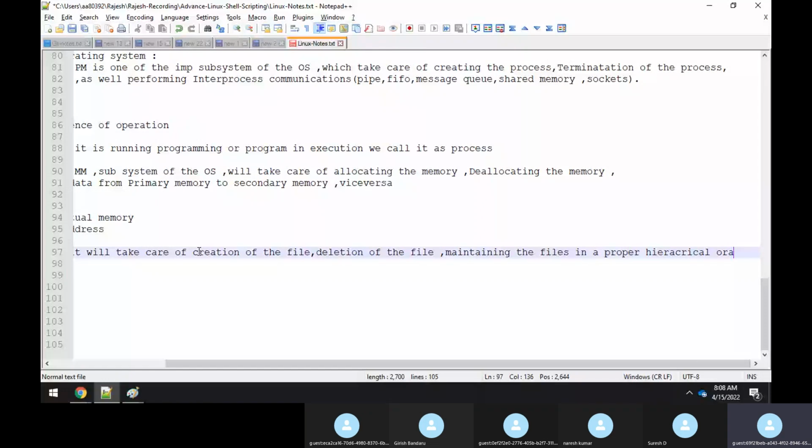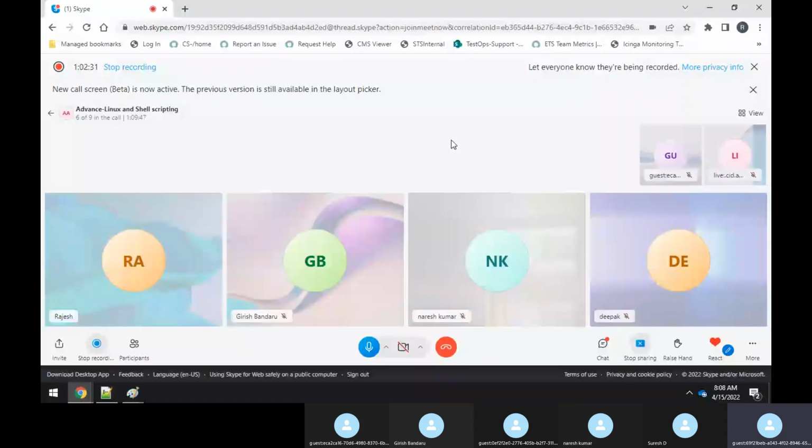So guys, actually we will pause this video for some time, because the BBMP van has come, so it will disturb our class, right? I will just pause for 5 minutes. Let the van go.